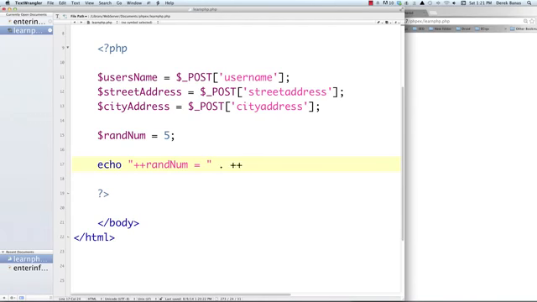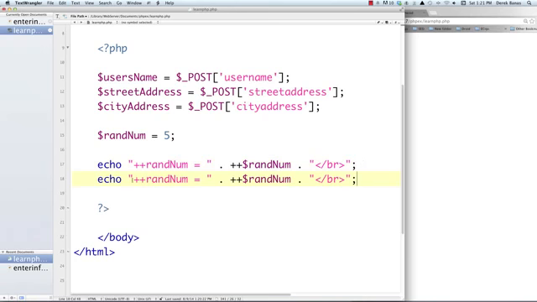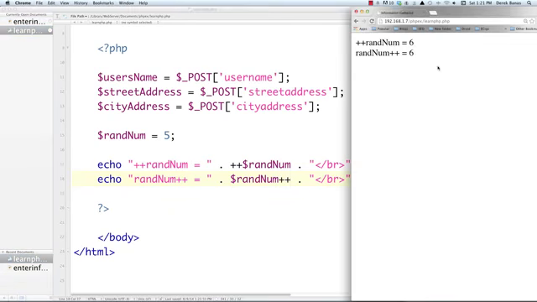And let's just go plus plus random number, and we'll throw a break statement in there as well, and make sure it's between quotes. And then we're going to use the other way to auto increment, or add 1 to a value, in a shortcut way. We're going to put the plus plus after it, and you're going to see here in a second the difference between the two of them. And there you can see it.